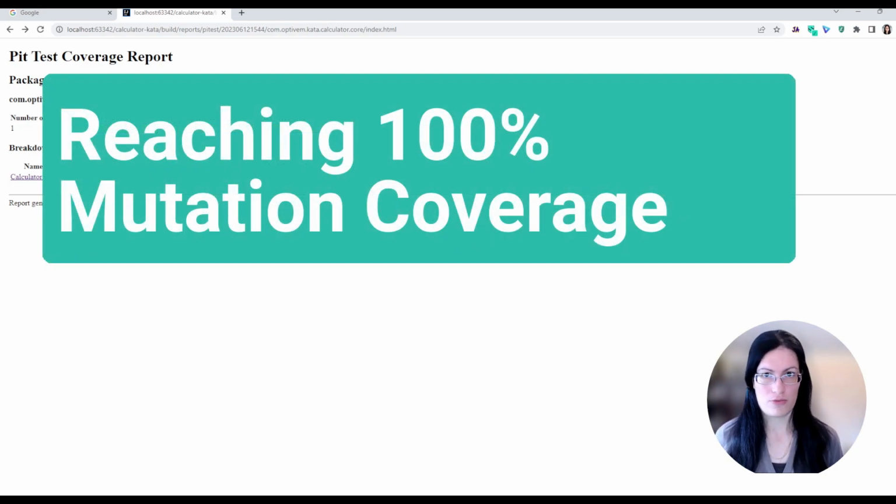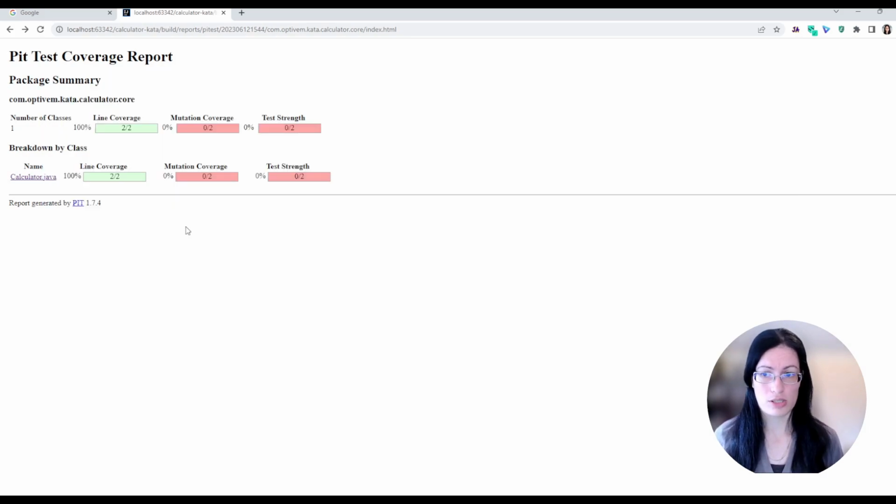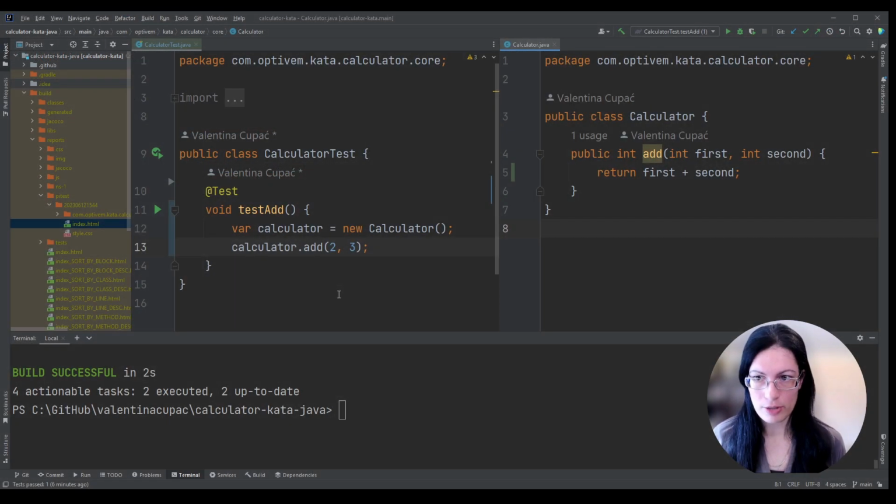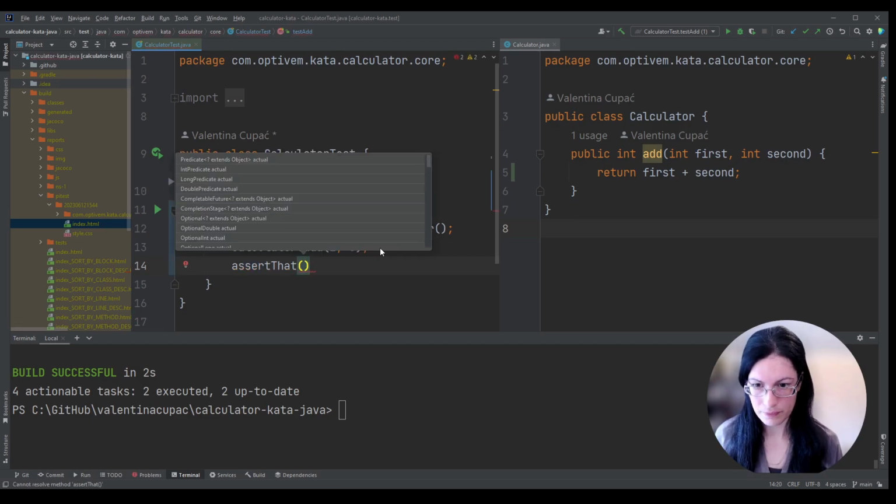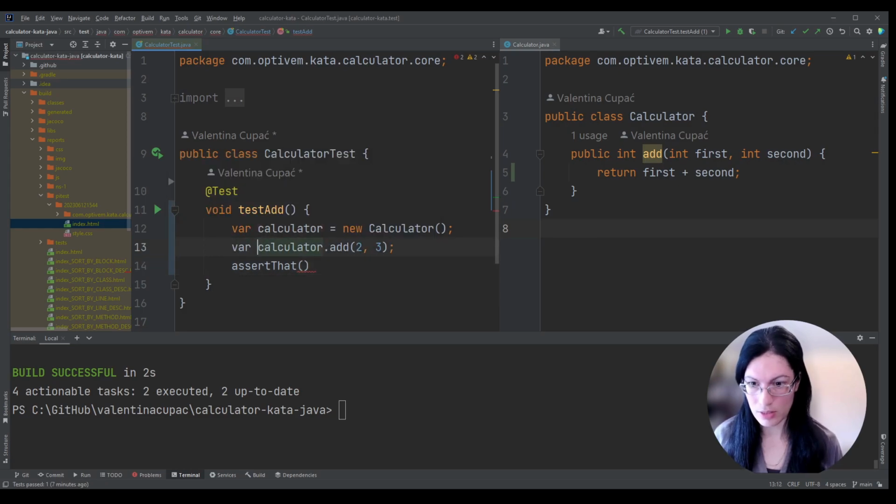Since the mutation coverage report indicated to us a 0% score, now we will go and add back the assertions that our test needed all along. So getting back to our code, we see our test and we see our source file. Let's add the assertion that we need. So we can assert that, let's call this the result, we can assert that our result is equal to the expected result, which is 5.